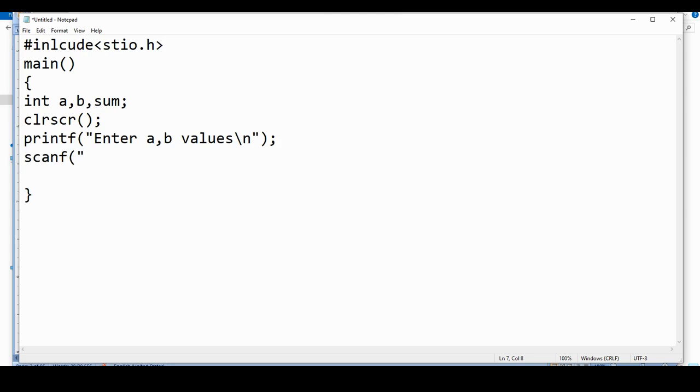Here the a and b values are integer data types, so I am typing the format specifier %d. For integers, we use %d as the format specifier. After that, I am performing the addition of the two numbers.